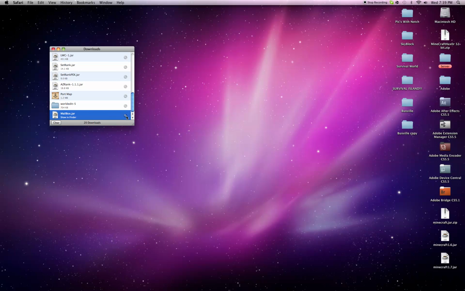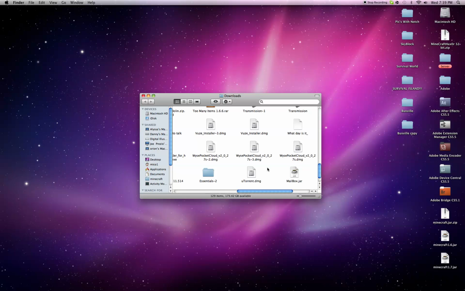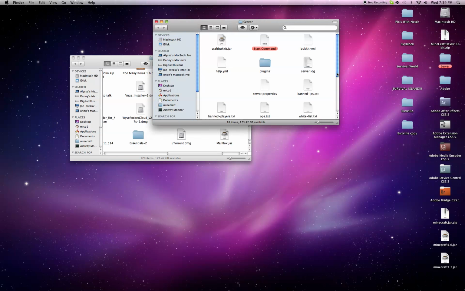So you're going to want to click the little magnifying glass right here. You see the magnifying glass? You're going to want to click that. And then, in my other video, there was a video on how to make a server. So you're going to want to open up your server folder. If you already have a server, then you're going to want to open up your server folder. And there should be a folder called plugins, right here. So you're going to want to click plugins.